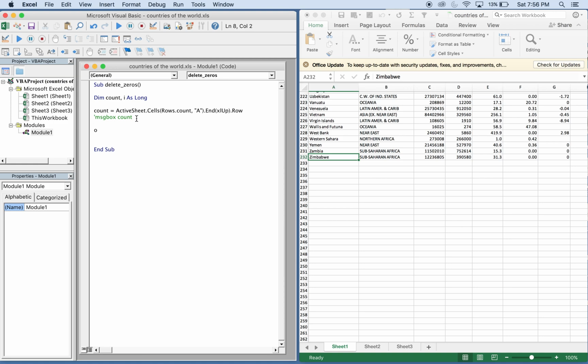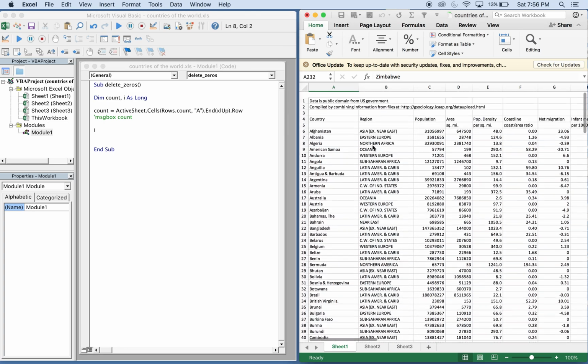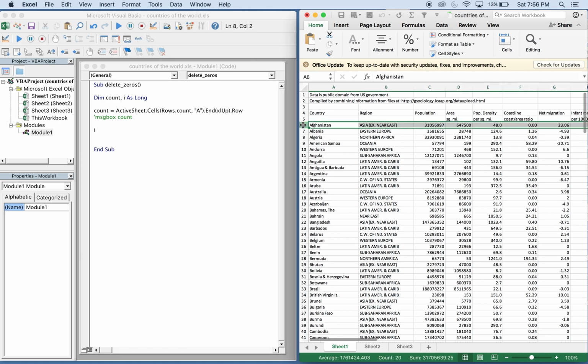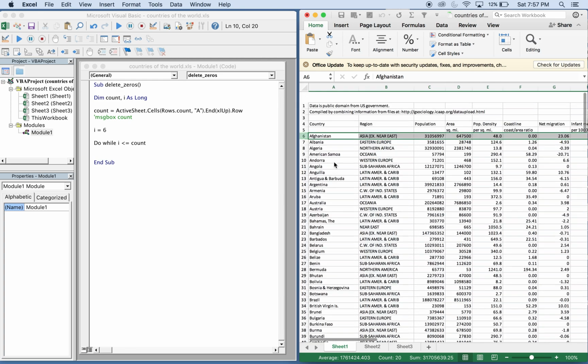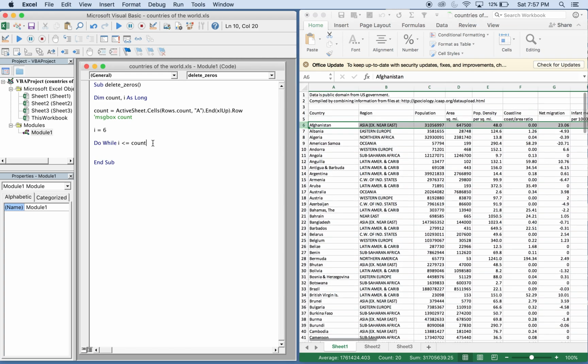So now we're going to say I is going to be equal to, let's see, where does the data actually start? The data starts here at 6. So we're going to say I is equal to 6, but you could start at 1 if you want to. And I'm going to have a do while loop. So while I is less than or equal to the count, so while I, which is 6, is less than or equal to 232, it's going to be inside of this loop.